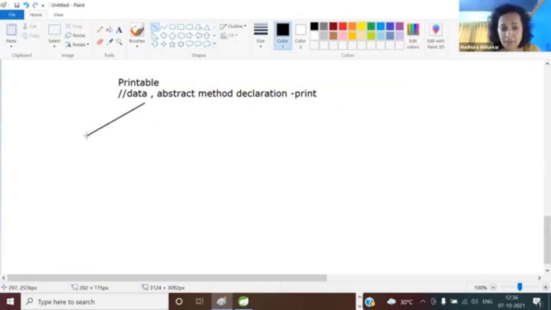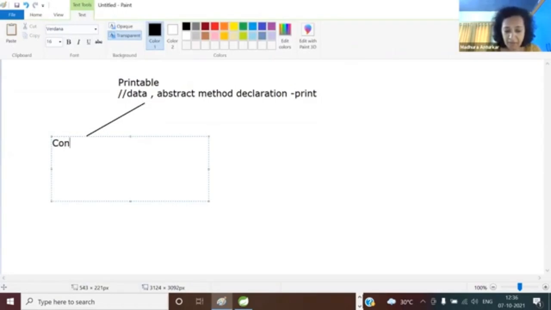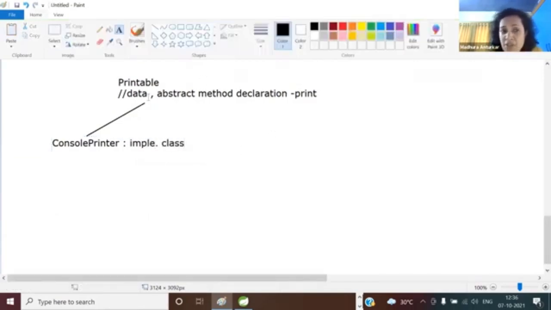Of course, yes. So here we have the is-a relationship. We are going to create ConsolePrinter. ConsolePrinter means the message will be printed on STD out, the standard output console. And the moment I create a ConsolePrinter, will it be a class or an interface? It will be the implementation class.